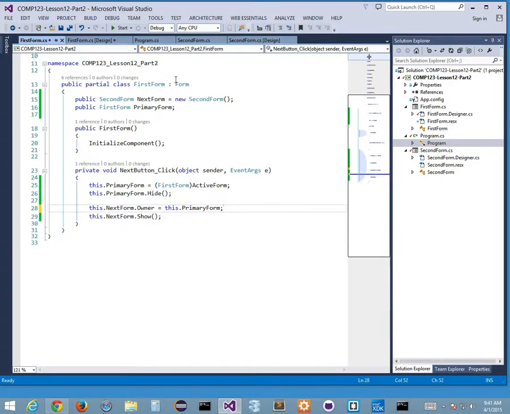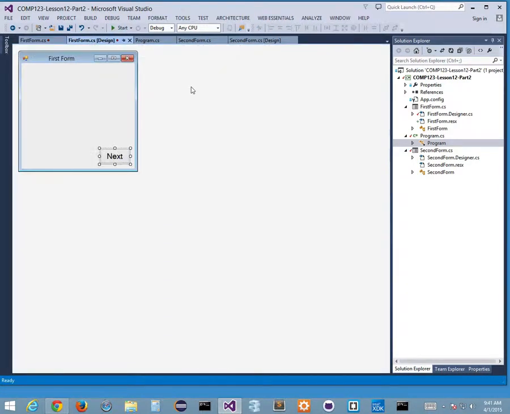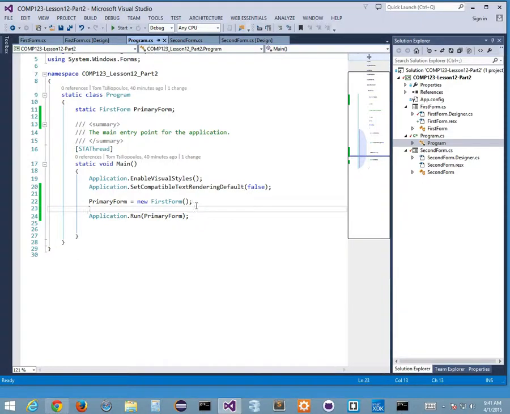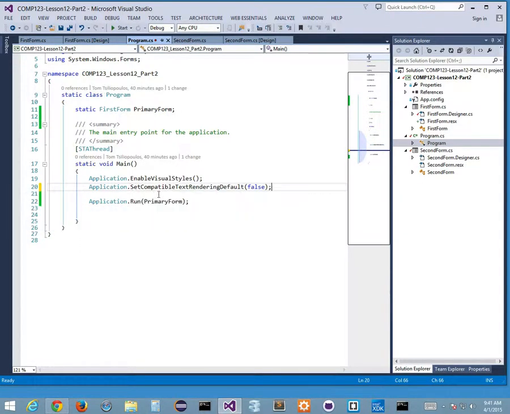I'm going to give you the code for a second. Here's my first form. I'm going to save this, go to my program.cs, close this off, and get rid of all this because this is all wrong, right? I go new first form. That was the original way it was. Get rid of all this. I'm just going to go back to the way it was.